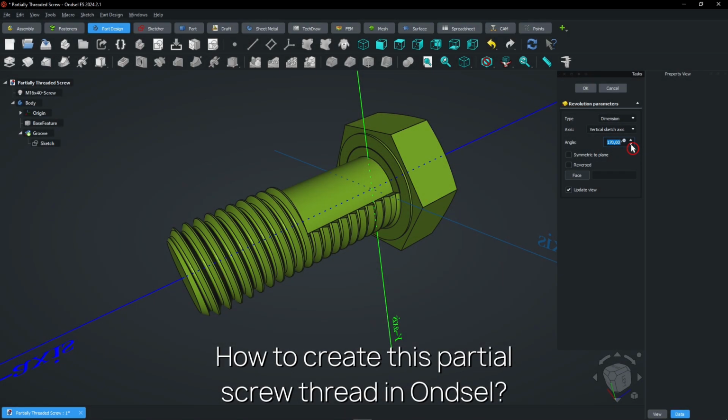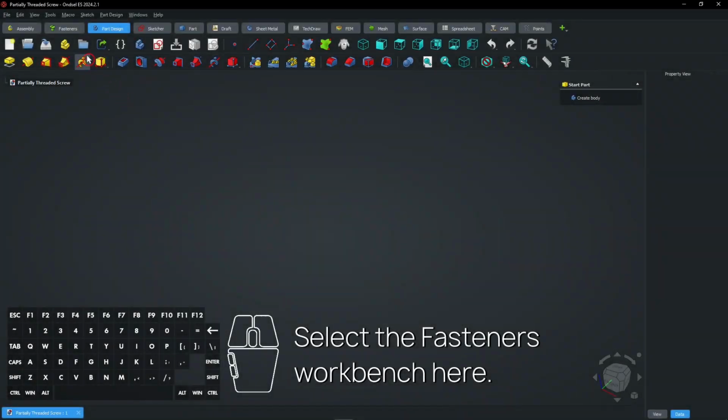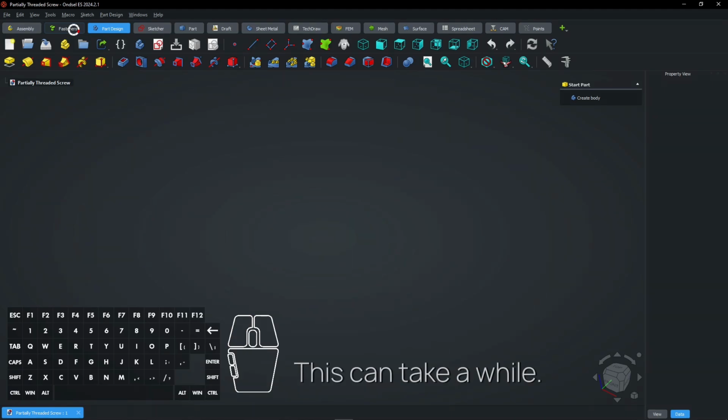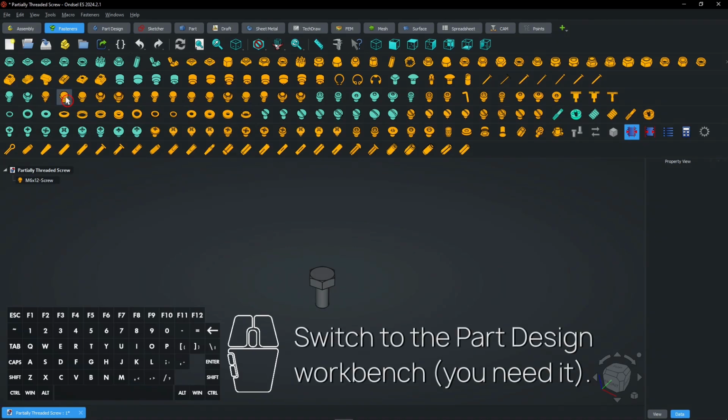How to create this partial screw thread in Ondsel. Select the Fasteners Workbench here. This can take a while. Click on a screw to insert it. Switch to the Part Design Workbench, you need it later.